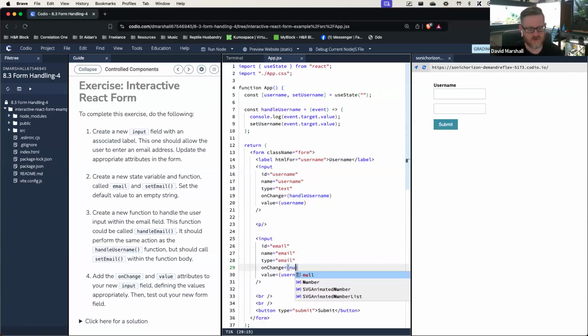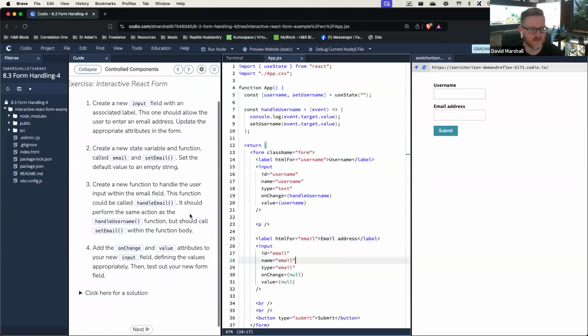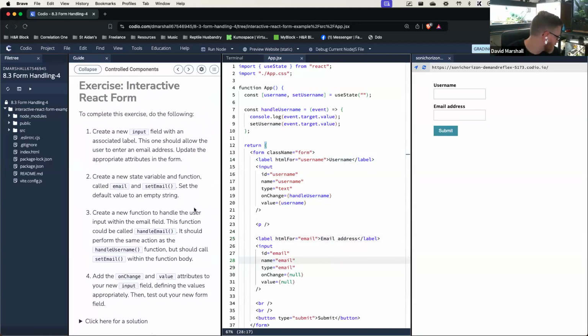We don't want the value or the onChange to be set to anything yet, so I'll just set that to null for the time being. And we do need a label too, right? So let's make sure we do that. We'll do HTML for email, and we'll say email address. So if I hit refresh, yeah, so we're looking like we should. That's good. But we need to take a few more steps, right? That's not all we're doing.